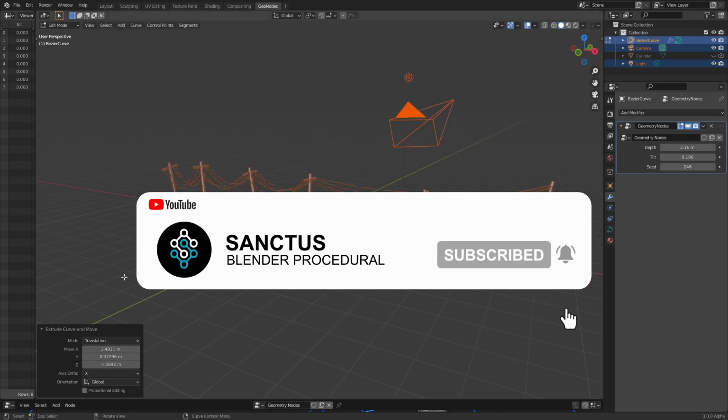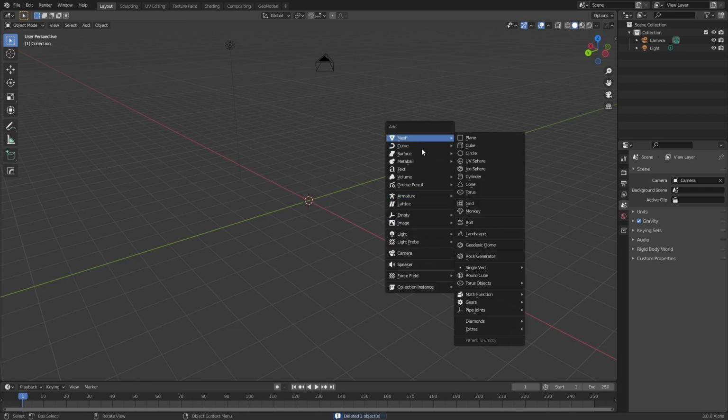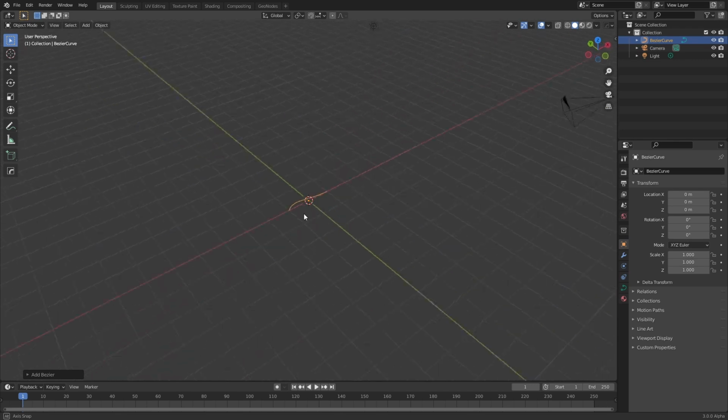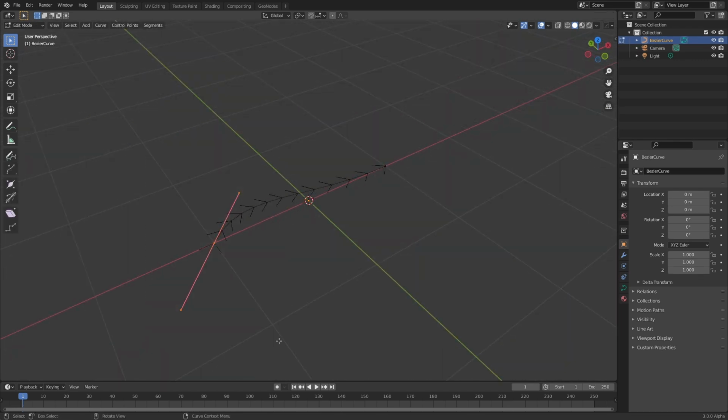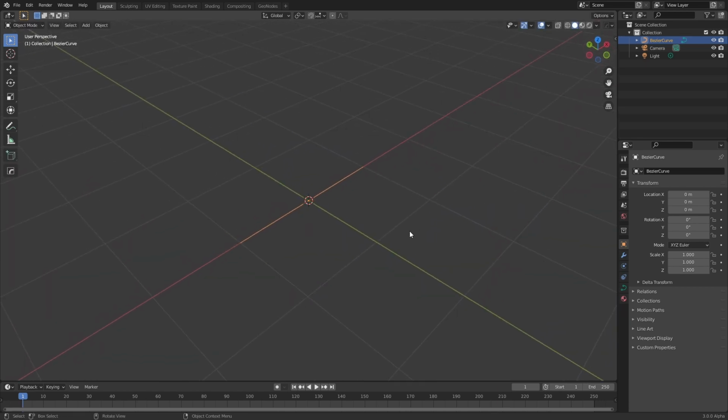Let's get started. This time we are not going to start with a cube, we are going to add a Bezier curve. I will enter edit mode and I will scale to 0 the handles so I can extrude without the curve. And now with E, you can just extrude a new segment. Okay, so we have our line.